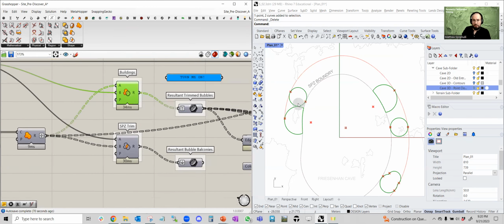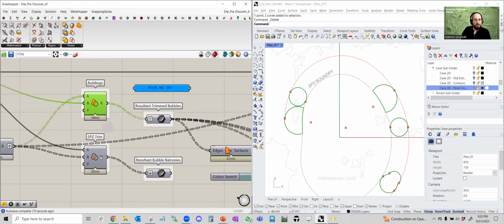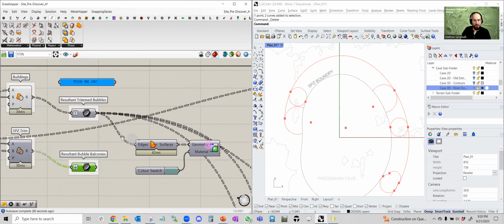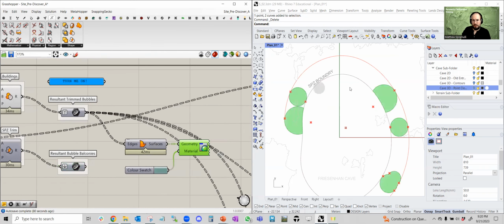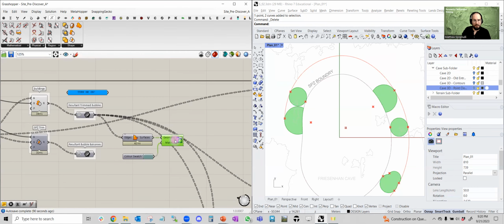Great, so now I have the buildings trimmed. I did another trim operation, which was to make the balconies. I wanted to make some balconies for ones that did overlap. I'm not going to bother with that one, but here's the result. And again, a little just graphically easier to see how they come together.